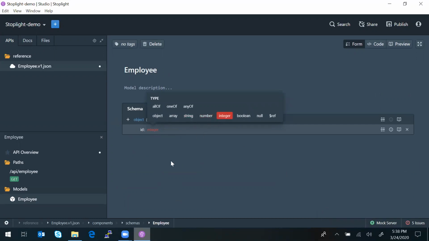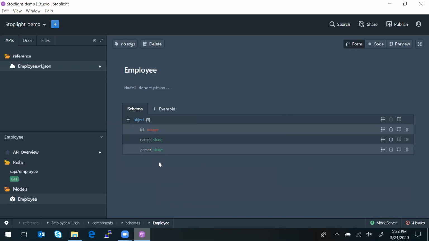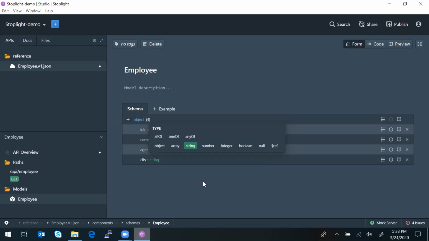Now I'm going to add another key, name. This one will be string. Okay, it's fine. Now I'm going to add age. This one will be number. Now city, this one will be string. From here I can provide validation, which one is required and which one is optional. So I added ID is required, and name is required. From here I can add the description and so on.